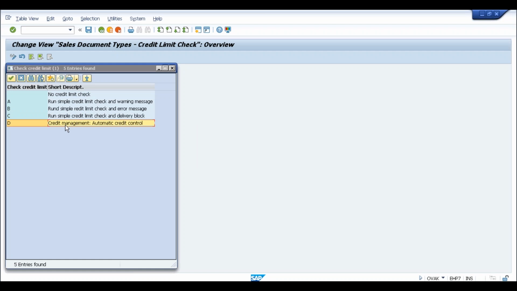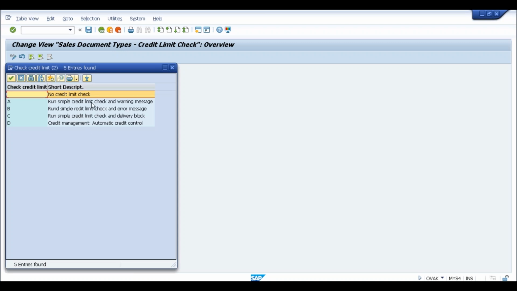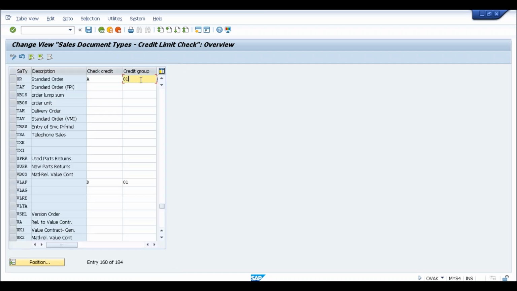But when it comes to SAP S4HANA, although all these options are still shown, as you can see, it is showing you all 5 options. Let's say, for example, if I try this A and click on enter, you will get this message: SAP credit management is active, because of which entries A, B, C are not supported. So simple credit checks are not at all supported in SAP S4HANA. If you want to use credit check functionality, it has to be automatic credit check only.